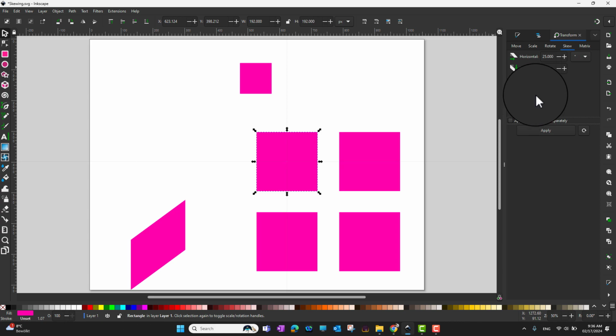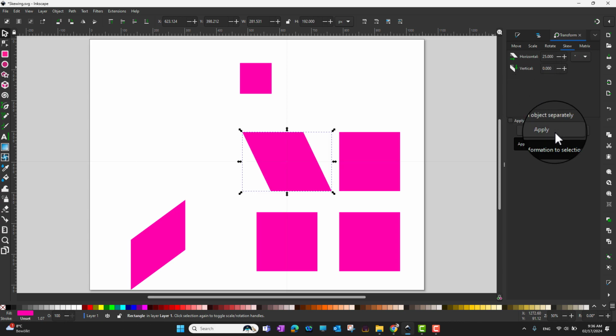Okay, and then I'm going to apply. You can see it's just going to skew horizontally: the top of the object went to the left and the bottom of the object went to the right. So this was a 25 degree skew.